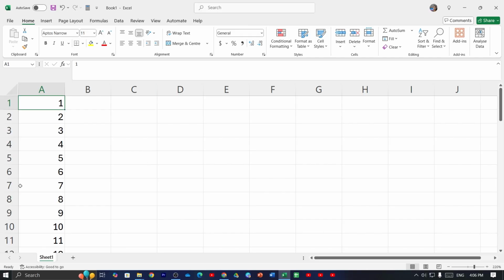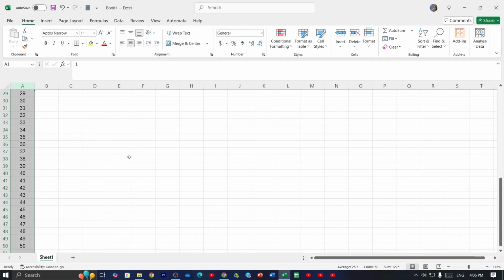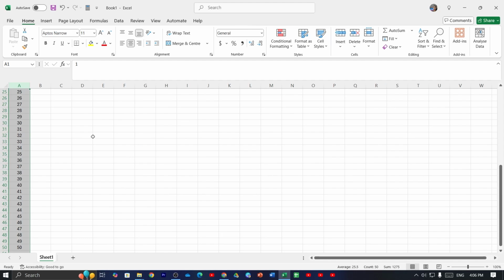Now if you want to align this number, just select your column and then click on merge and center, and then click on center, and that's it. And using this simple method you can easily add serial number on Excel. Here you can type 100 or 1000, and that's it.